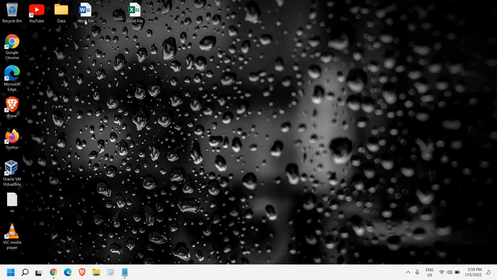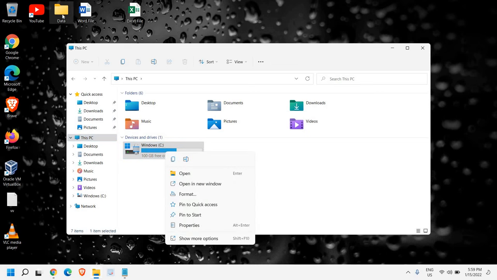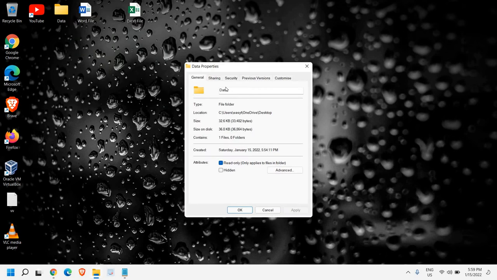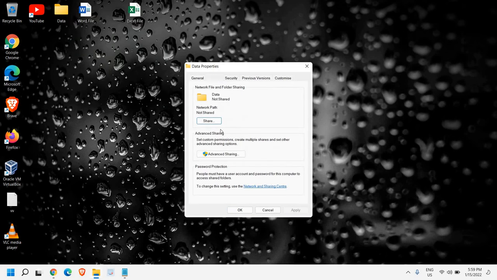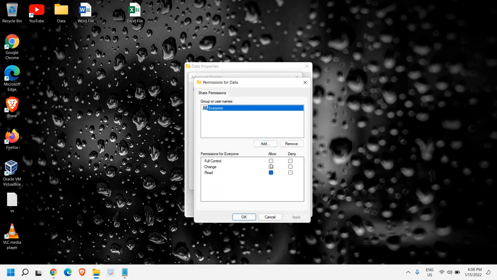Once this is done, you just need to right-click on your folder or drive. So let's say if you want to share a folder on the desktop or a drive, you can open it like this and just right-click. I'll take my folder here, right-click, and go to Properties. Here we go to the Sharing tab, select Advanced Sharing, and select Share this folder. Then we go to Permissions, select Everyone, and you can allow like this and click on Apply. If you only want to give read permission, you can select read only and then click on Apply.